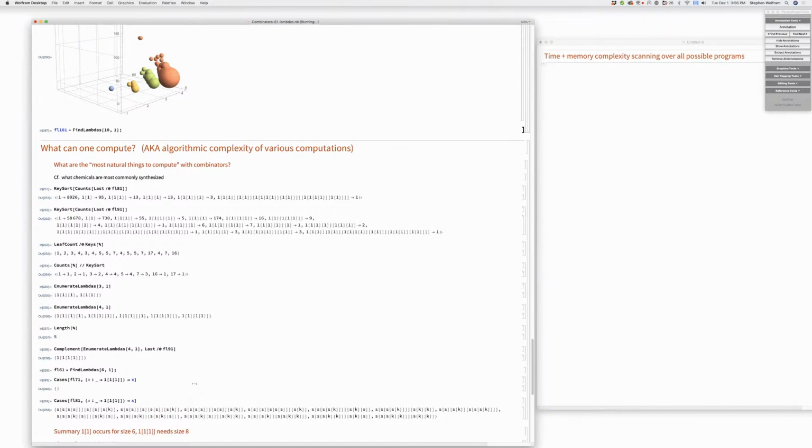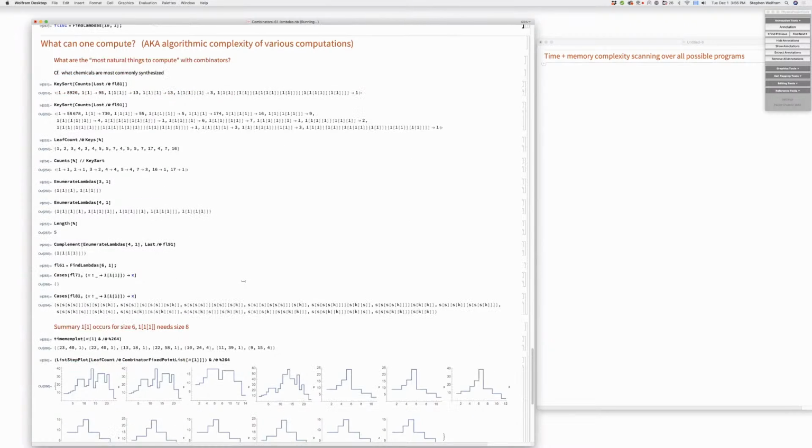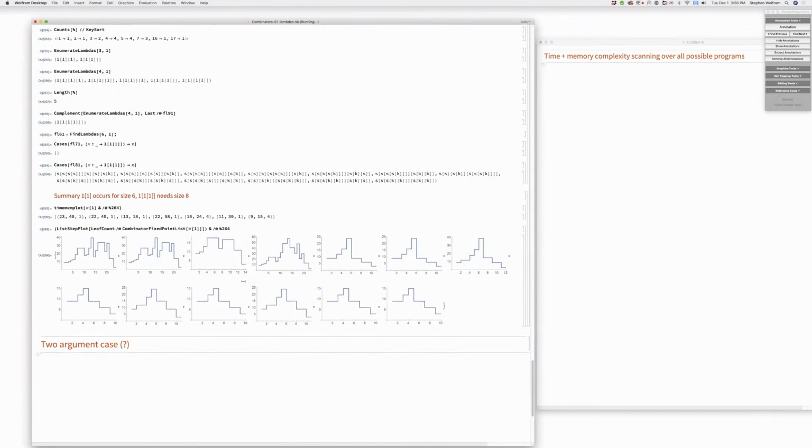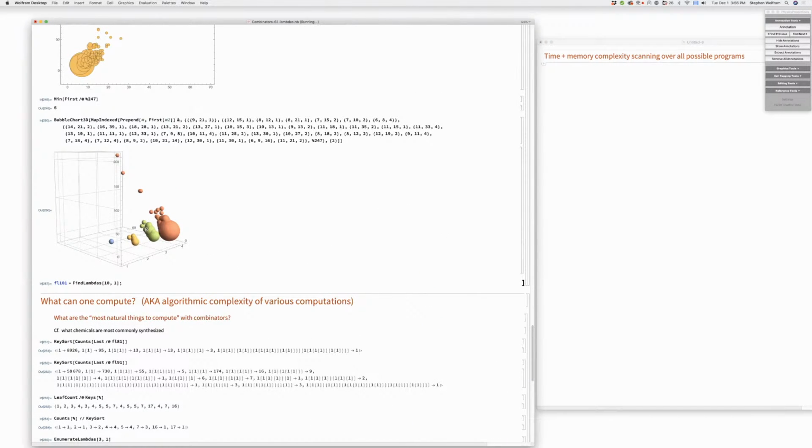Any other thoughts that people have on this? This is my attempt to give sort of the centennial summary of what's happening with combinators. I think there are interesting things here. Anything else that we should consider right now? Is there any other obvious thing to do? Is there a better way to display what we're seeing here?